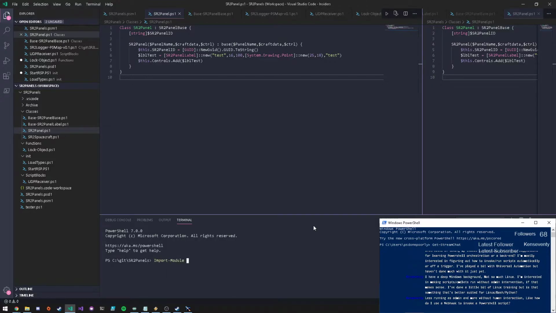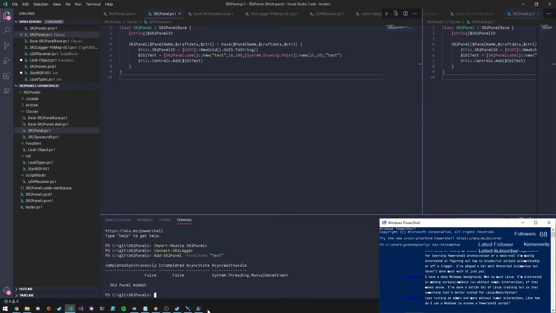So import module, connect, and add to panel. Okay. So I think I will move the position more. Might be blocked. So 40. Save.